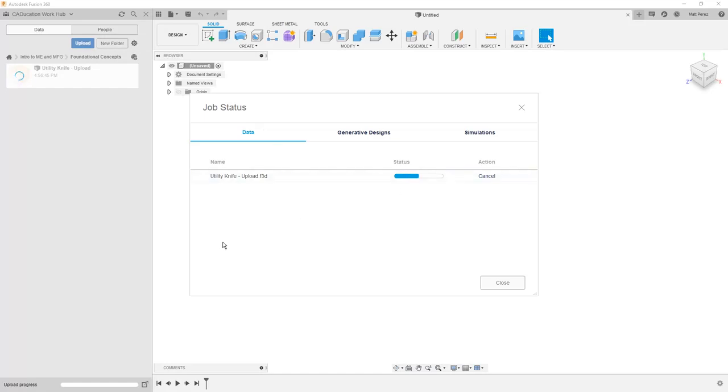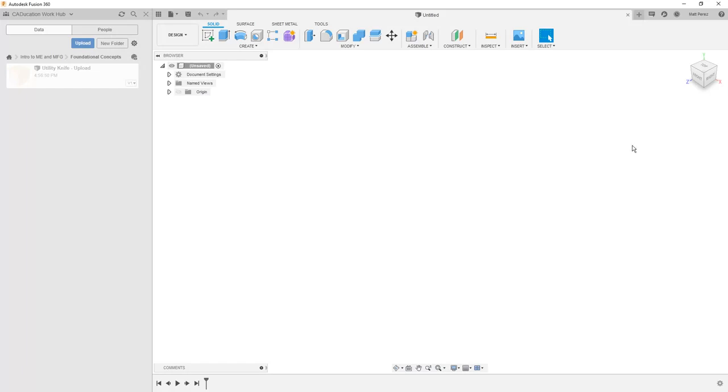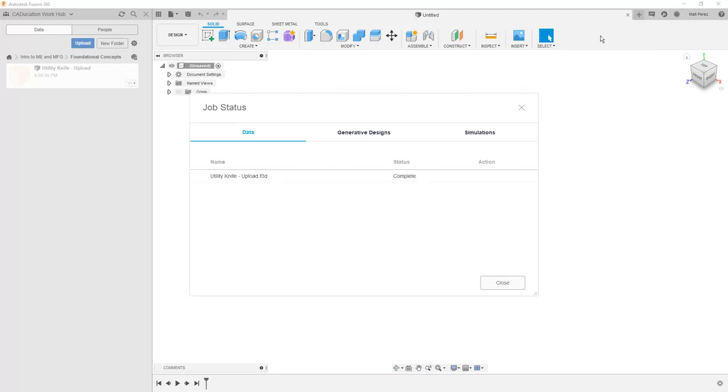It'll tell us the status of the upload, and this can also be seen in the bottom of the data panel. The Job Status will show us the status of Generative Design Solves, Simulations, and even renderings. Right now we have the Data option and it says Complete. To get back to this, you can always go to the clock icon, which is Job Status in the upper right hand corner, and select Job Status.